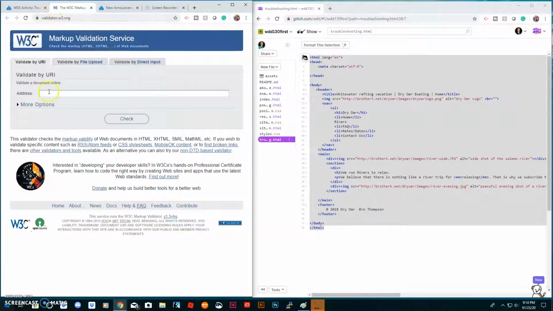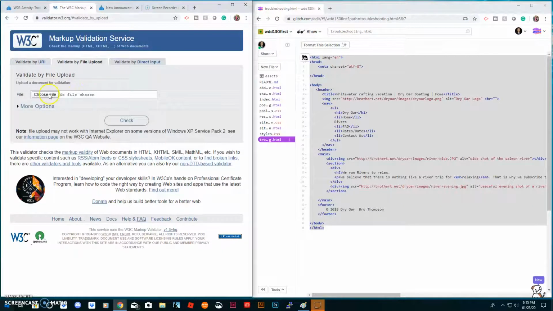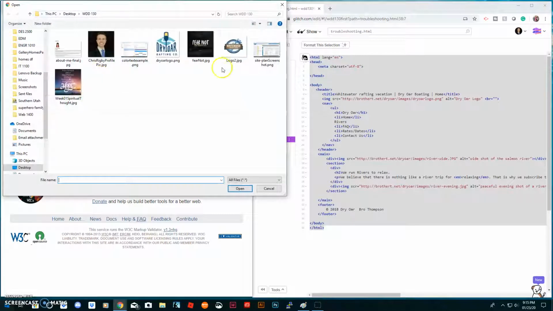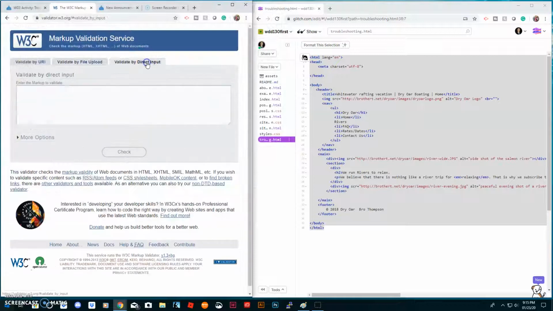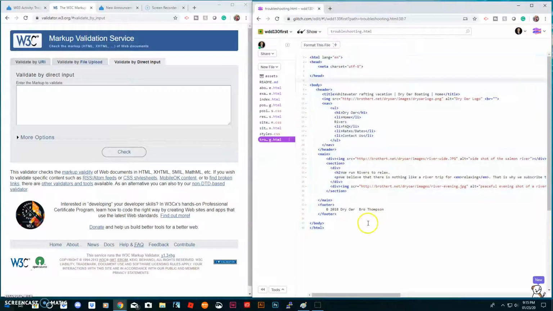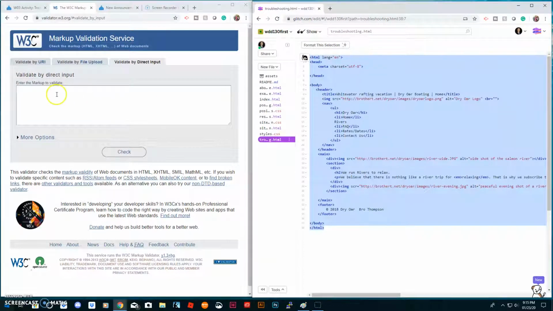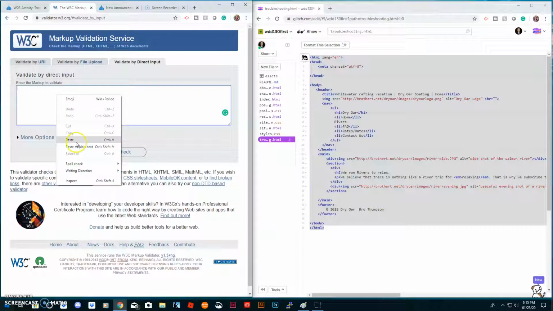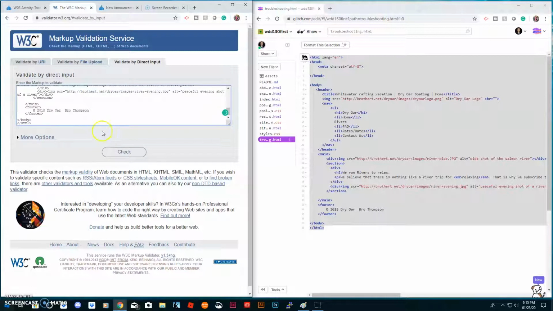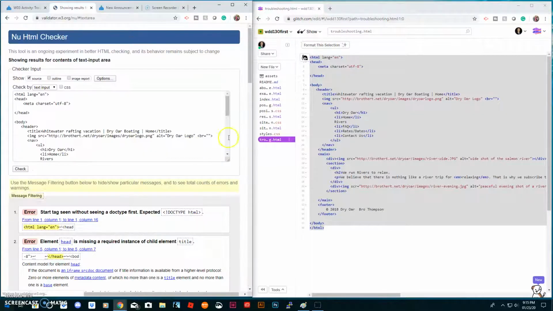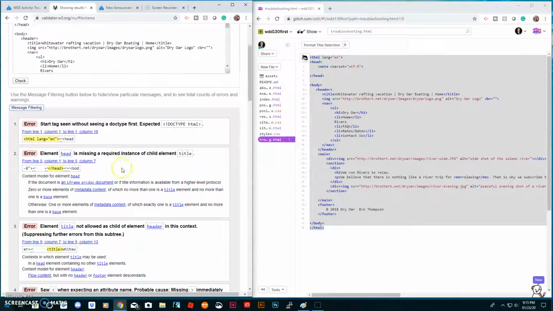When I'm here, you'll notice there's the option to validate by URL, which would be this address if I wanted to, or by file upload. If you've saved your file locally on the machine, you would go and find the HTML file and just click open. But I'm going to be validating by direct input because I've directly copied all of this. I can come here, right click, and paste, or Control-V, or if you're on your Mac, Command-V.